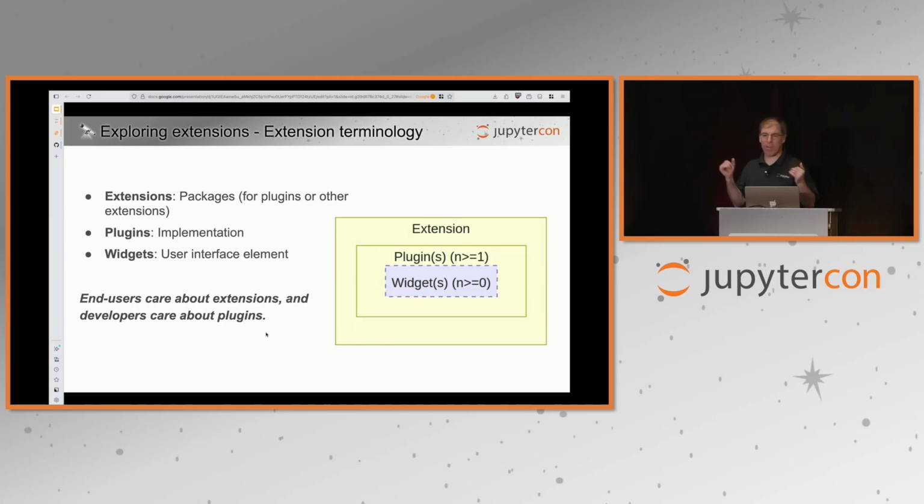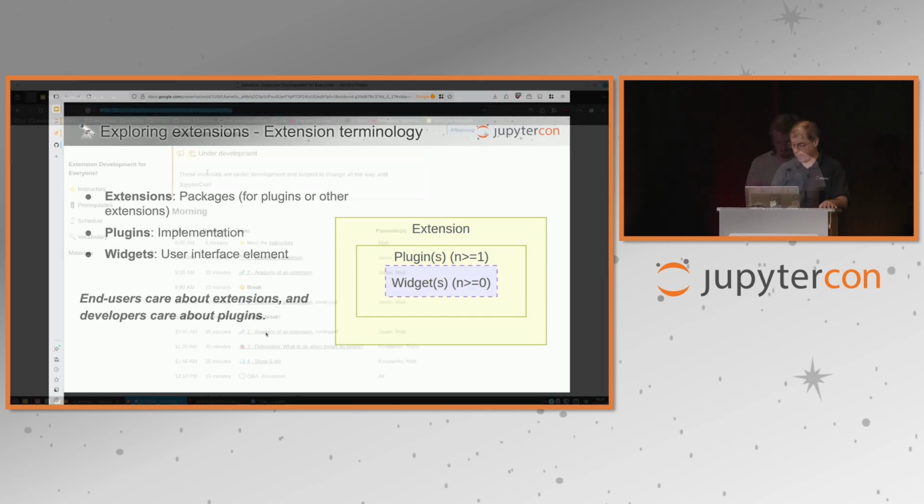The big picture here is when you talk to an end user, you often use the word extension because that's what they install, that's what they see in the extension manager. But when you're writing an extension, you often talk about plugins. So the developers care about the plugins. That's you interfacing with JupyterLab at the code level, while the end users are installing those plugins packaged into extensions. We'll get into this, again, a lot more during our actual tutorial.